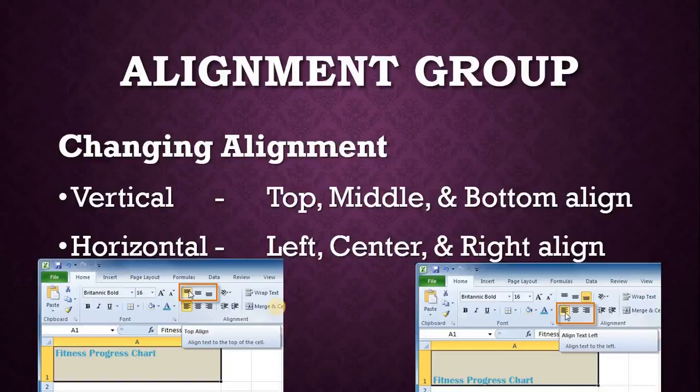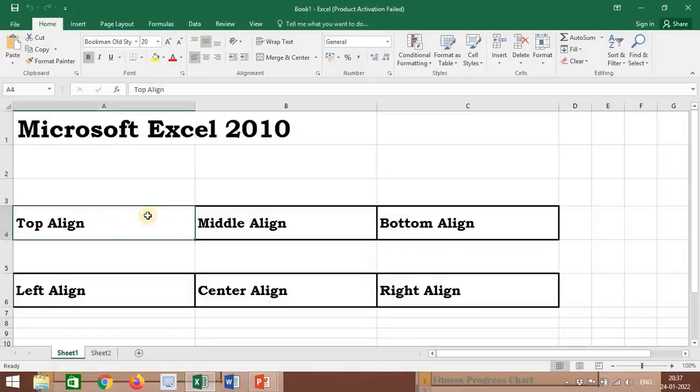Come on, I'll show you some alignment options. Top align, middle align and bottom align are the vertical alignment options. First, top align. You need to click on the top align icon. This is top align option. Click on that. It will align to the top.